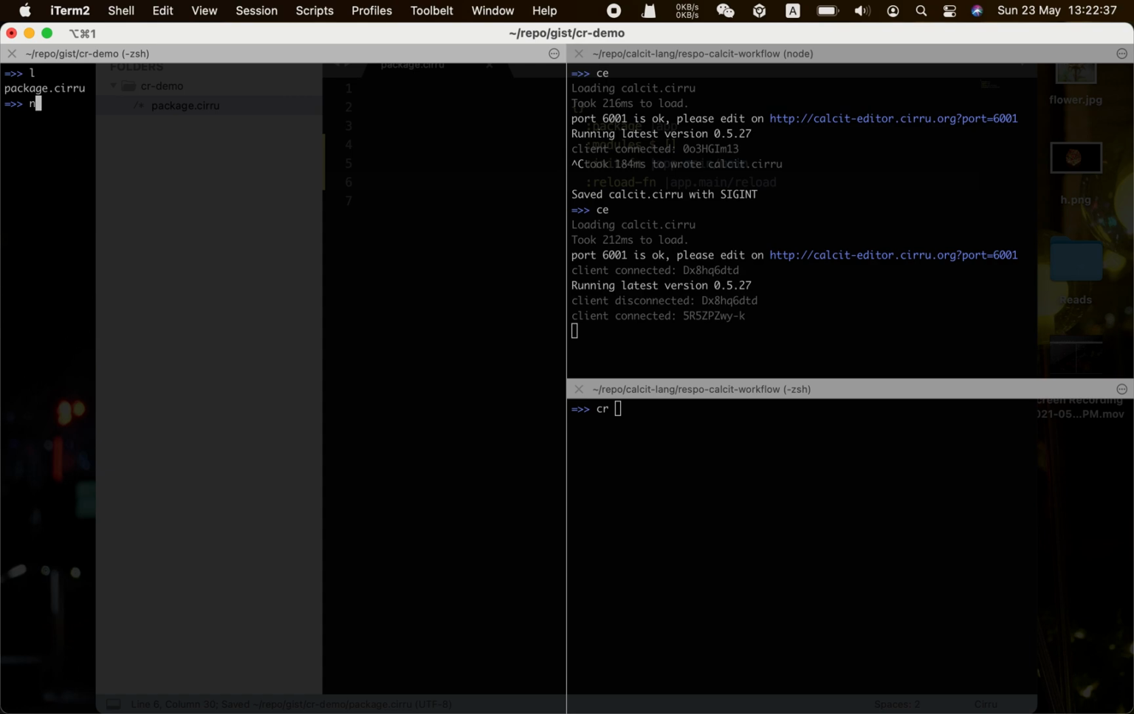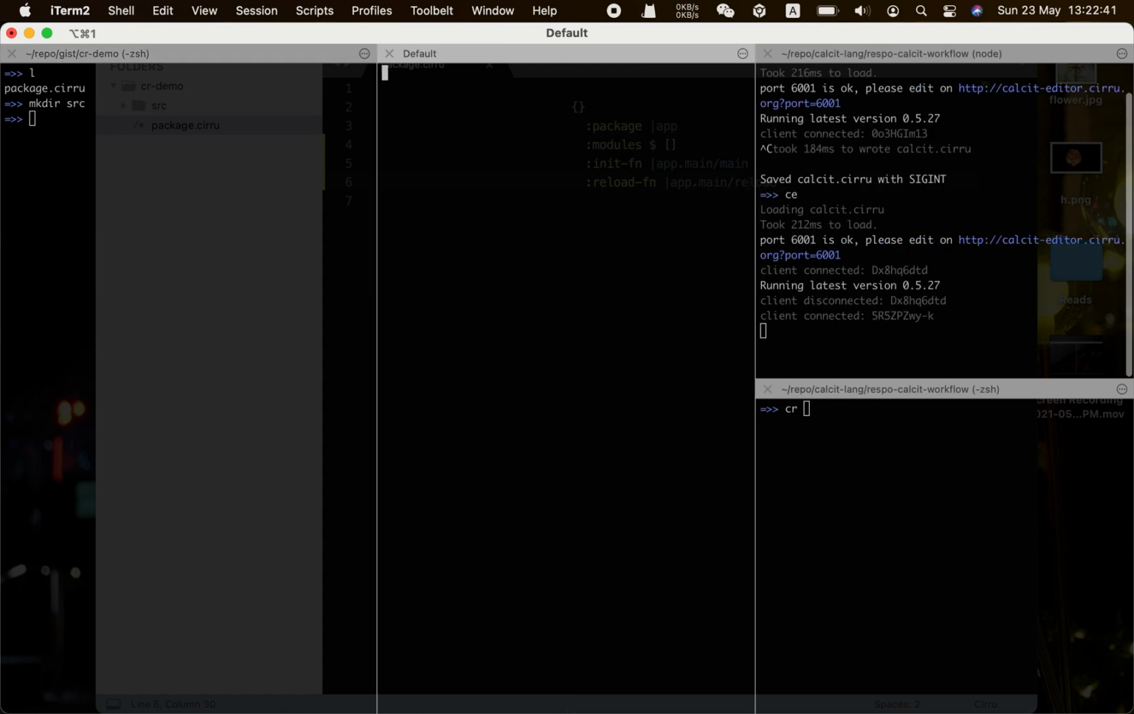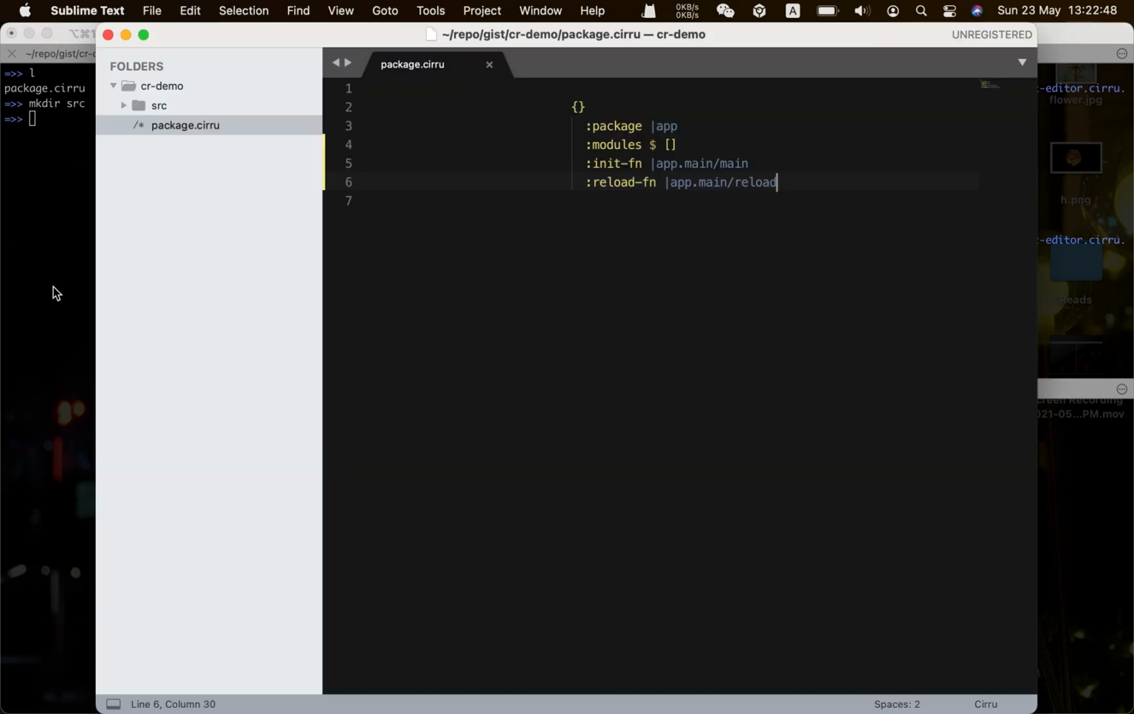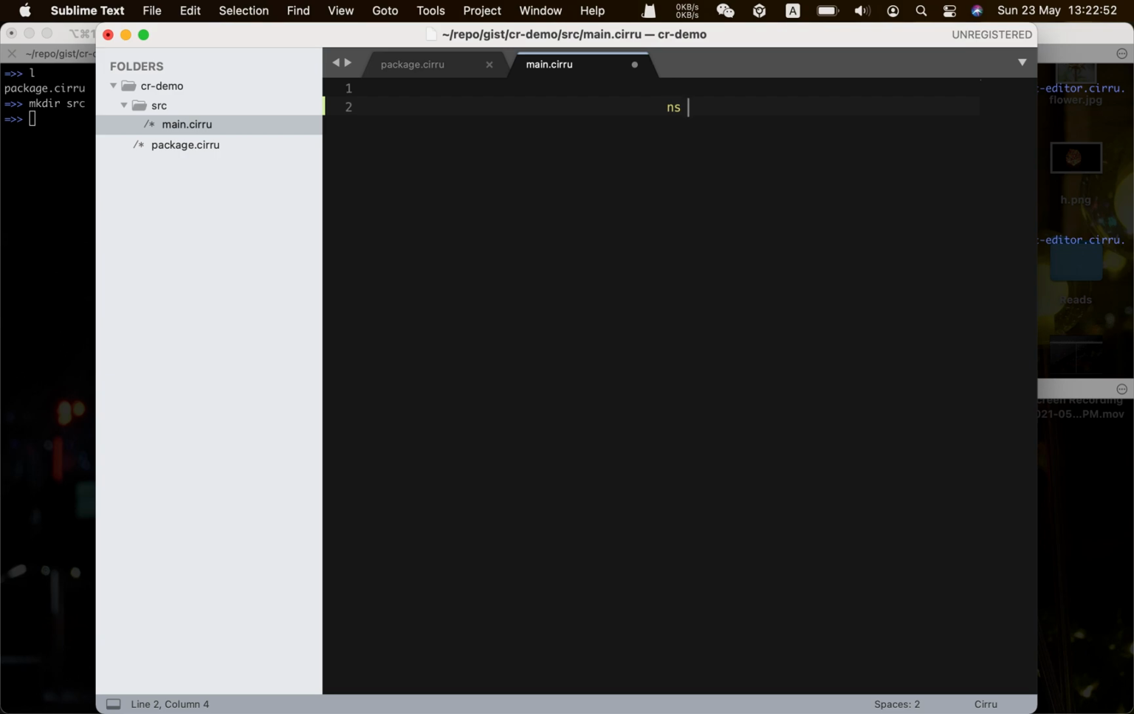So in the src folder, I'm going to create a file called main.cirru. You don't have to make sure that they are using the same name. You can just use a random name, it's okay.